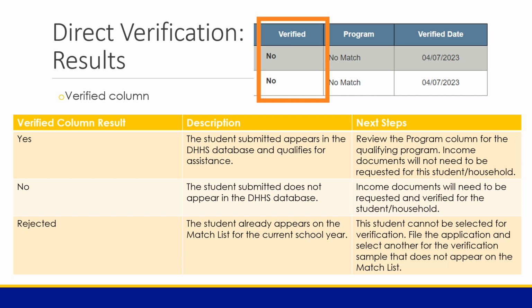Let's take a closer look at what the answers in the verified column mean. An answer of yes means the student submitted in the verification lookup does appear in the DHHS database and qualifies for assistance that was recorded in the meal application. An answer of no means a student does not appear in the database, and therefore their meal benefits in the student information system need to be adjusted accordingly.